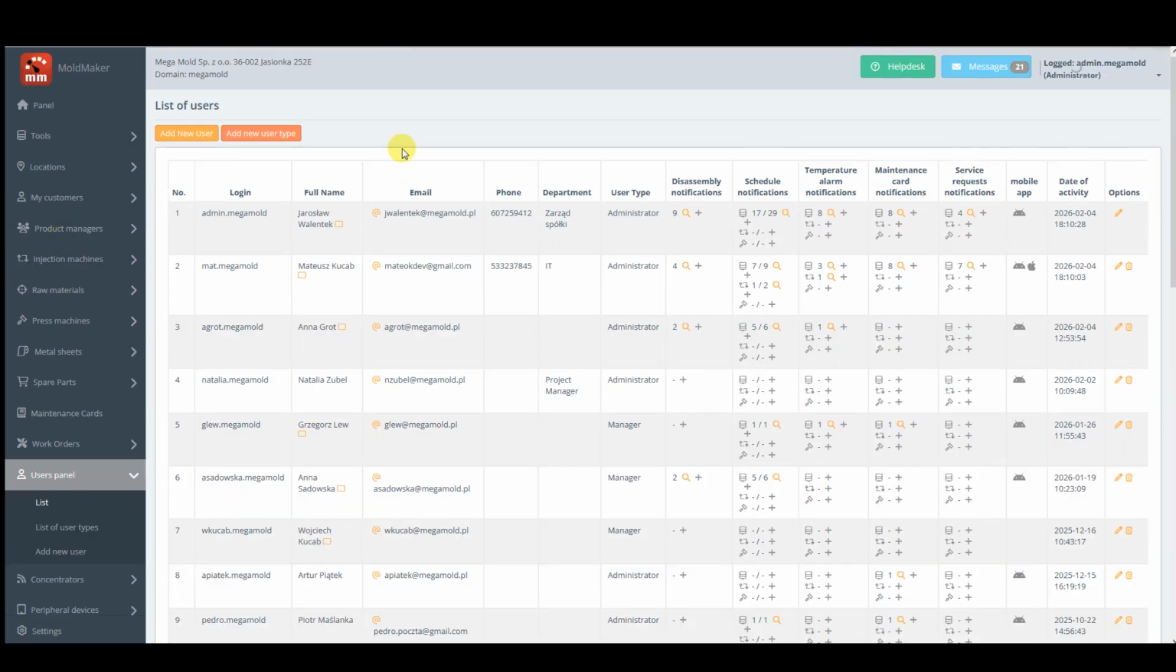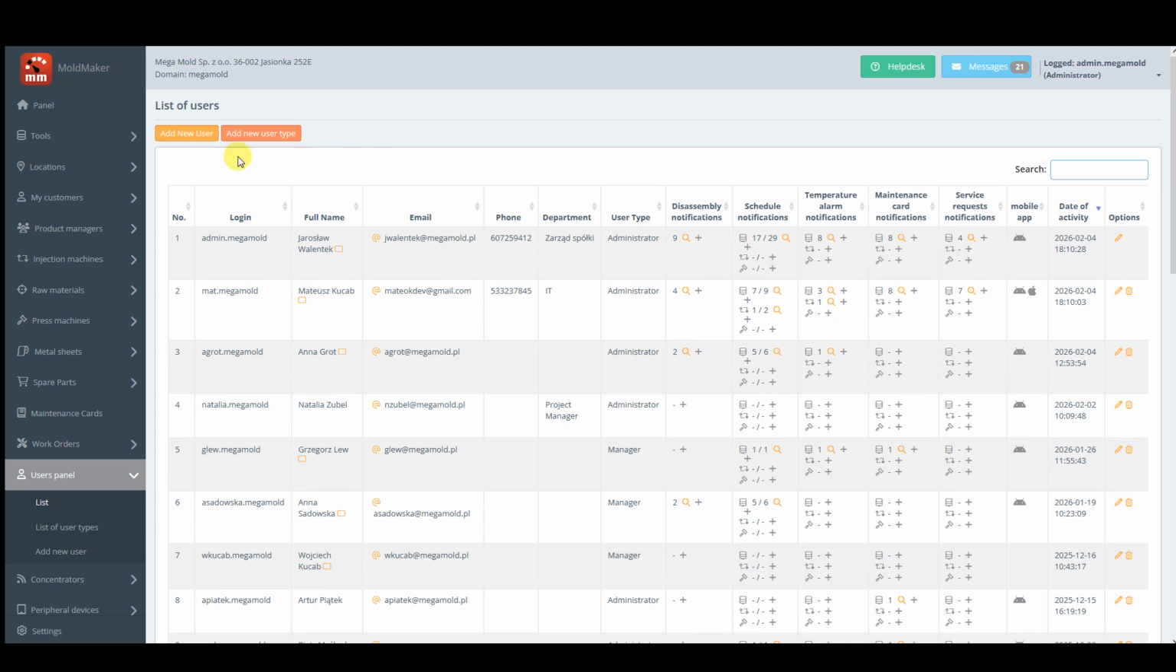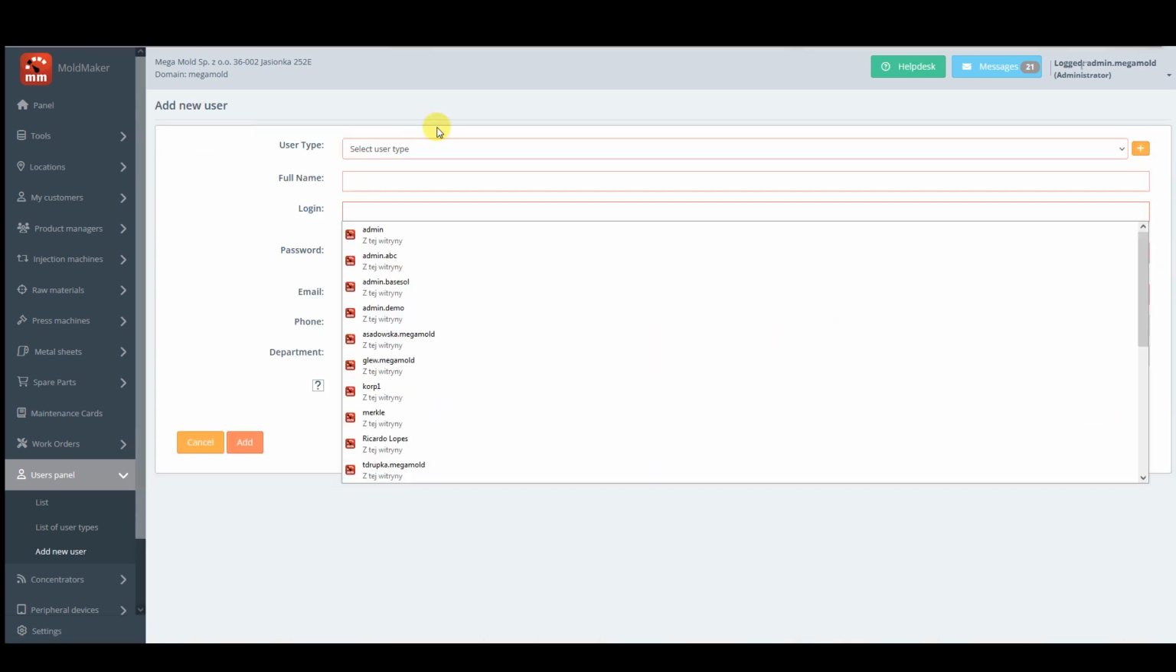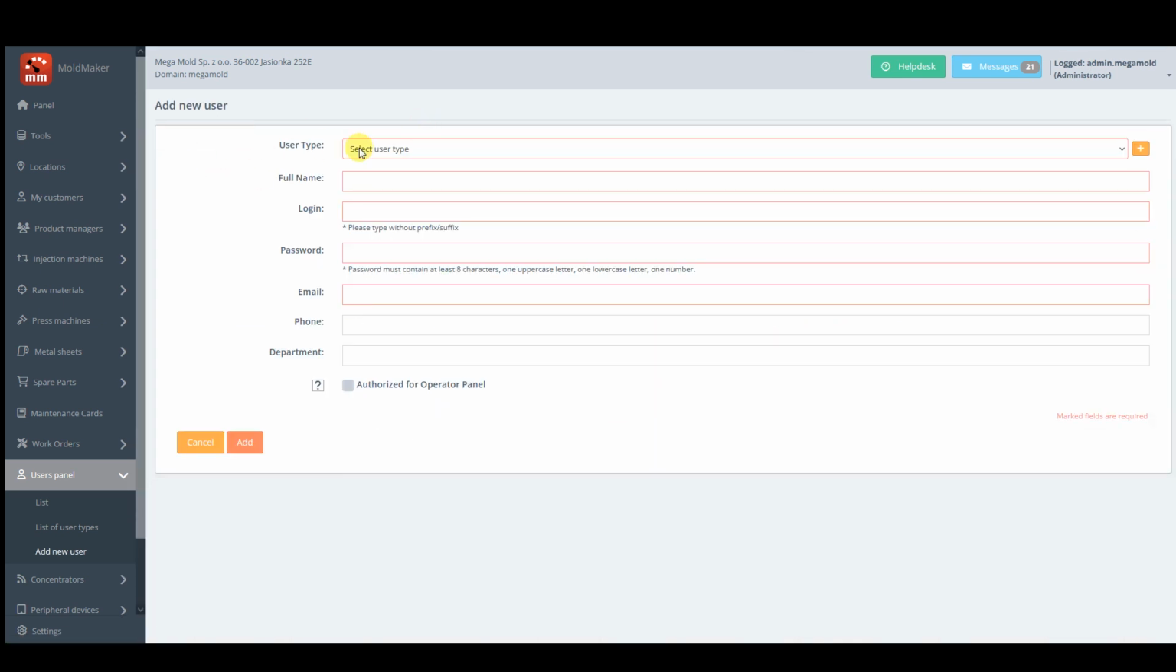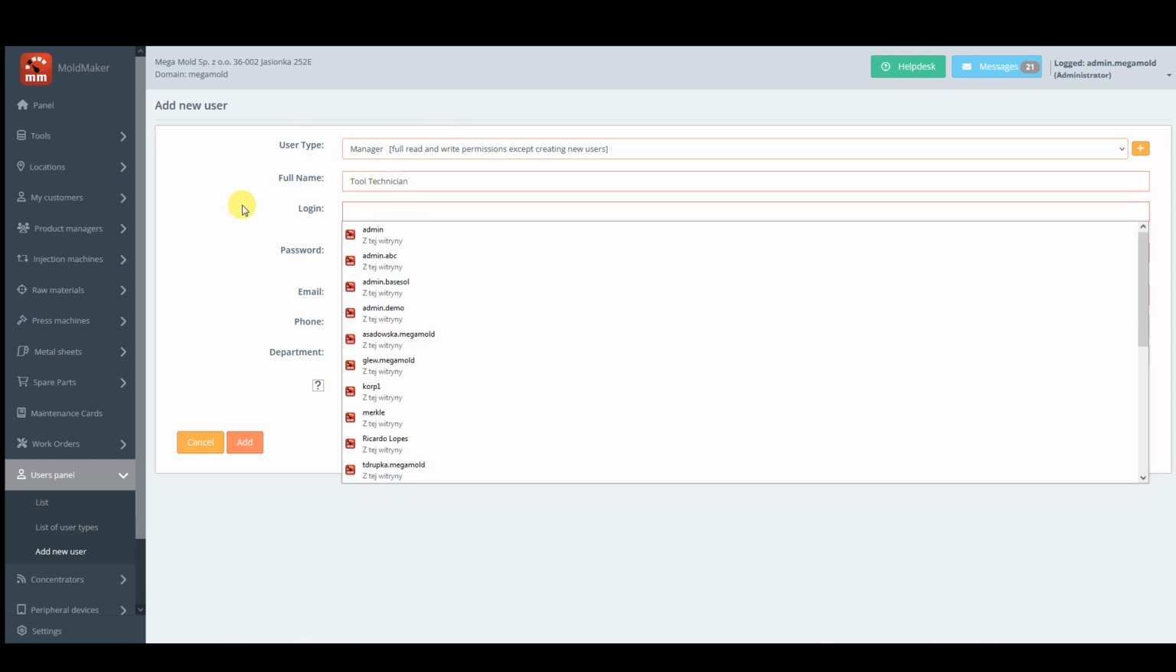Next, we will create a new user type by clicking Add New User Type. Enter the name Tool Technician. Now select the appropriate permissions for this user type. Expand the sections and select, for example, all permissions related to tools, locations, and spare parts.